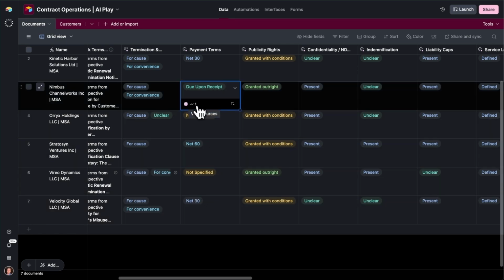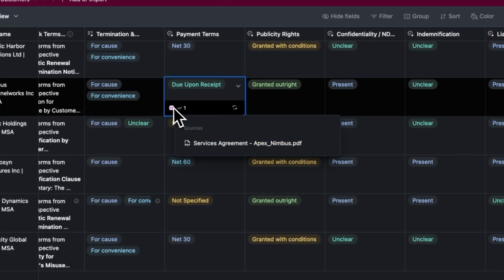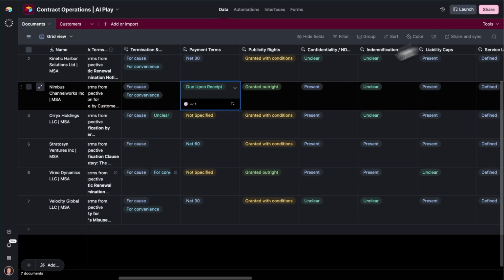What's awesome about field agents in Airtable is that they always cite their sources when they're looking at documents. So if you click this little icon right here beside the agent and you click into the document, you're actually going to see this yellow box highlighting where exactly on that document that information came from. So you're always able to verify the work that the agents have done.